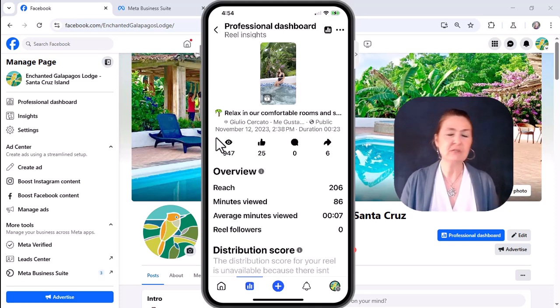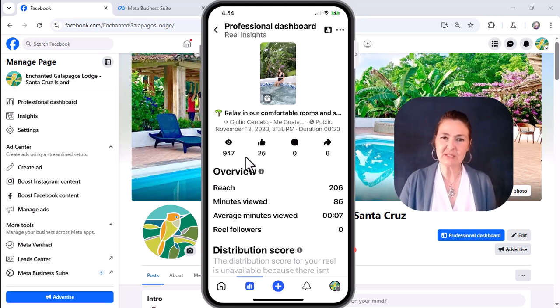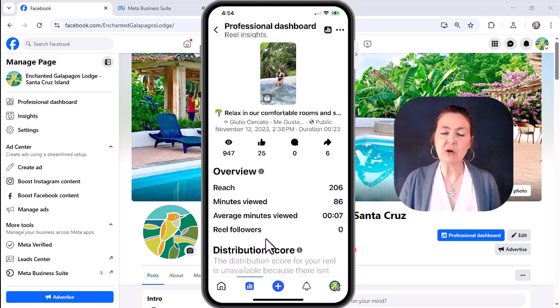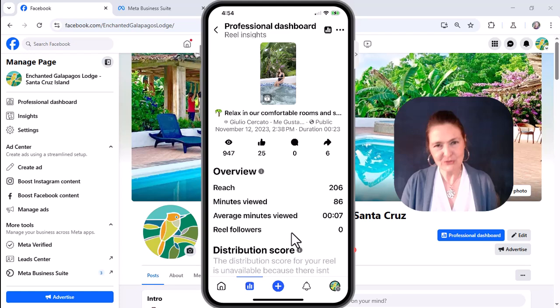So reach is more like actual people that got served this post versus how many impressions it made. So it might have hit someone's news feed more than once, or someone could have looked at this post more than once. Average minutes viewed, not good here, not a good number. And then real followers. So actually, if someone watched this video and followed your page from watching this video, it would show you that here too. So that's kind of cool.